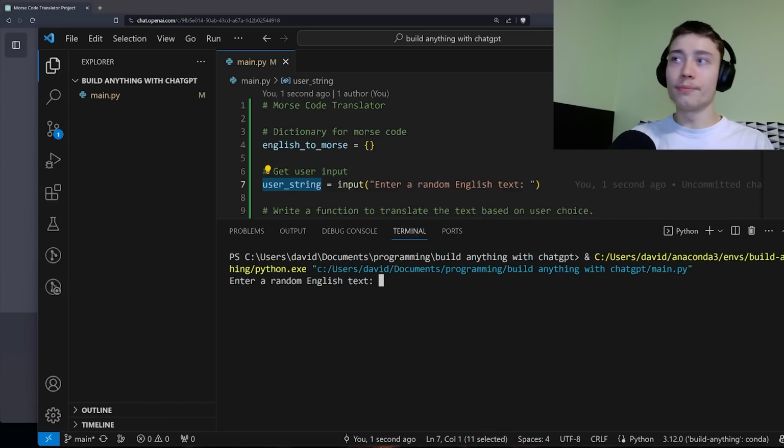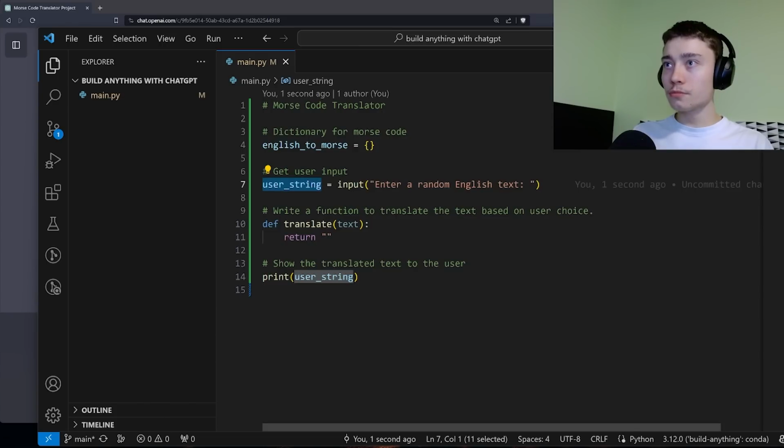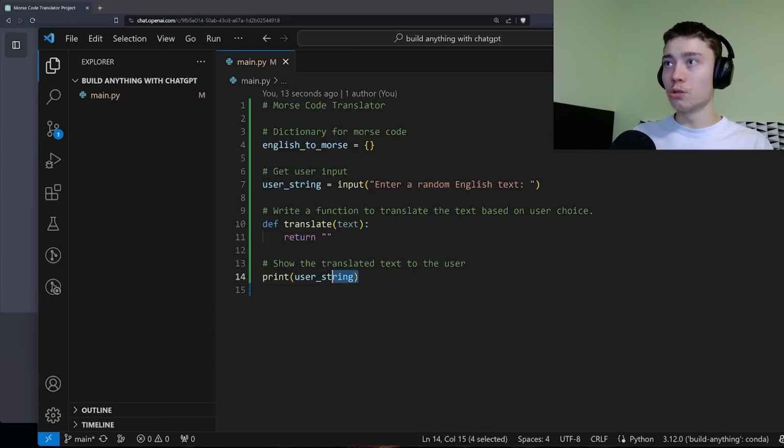So we're gonna do castle, house, wall, whatever, enter, and it gives us back castle house wall. That's because we print out the string. So we know that this works, which is great.